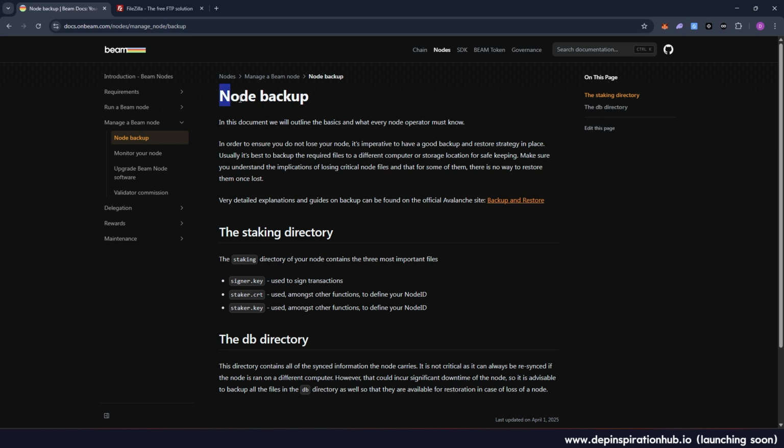Now what we're going to do is also well documented in the Beam docs. Basically, you can back up the whole DP directory, but this is a bit too elaborate because it backs up the whole validator node files. I think the best thing that we can do is just to back up the staking directory, because this contains the signer key, the staker file, and also the staker key. And with these 3 keys, we would be able to restore the node if we lose the node.